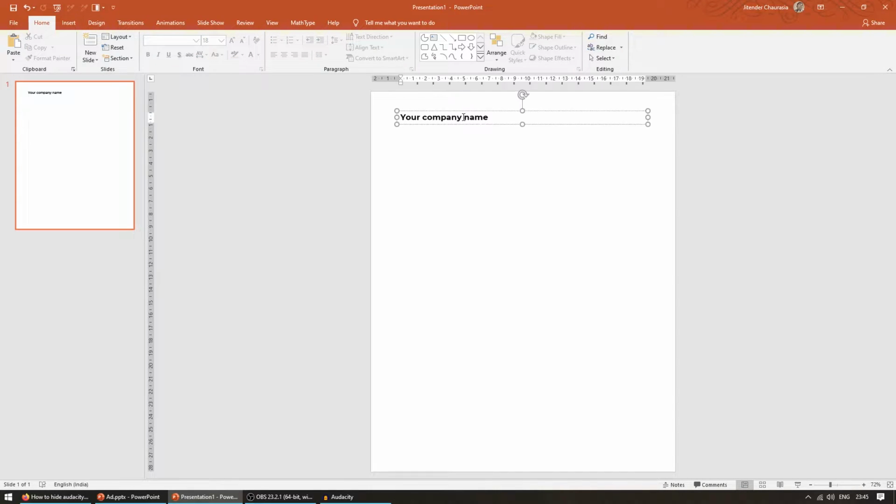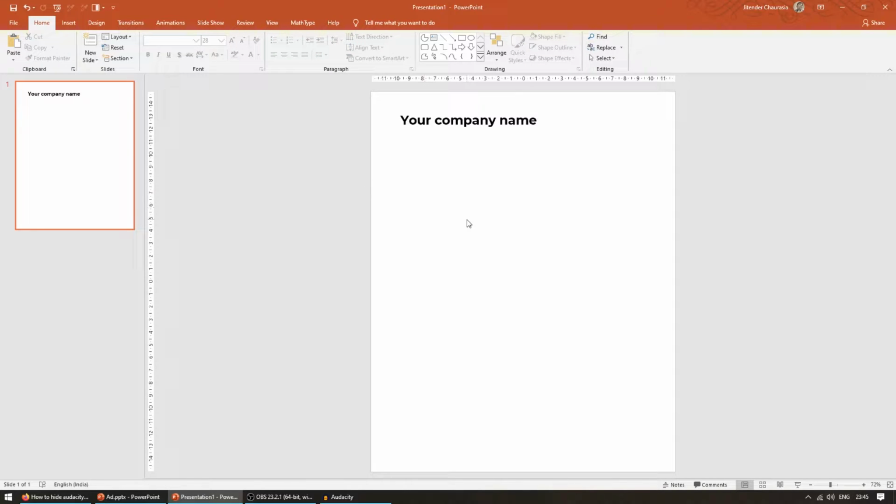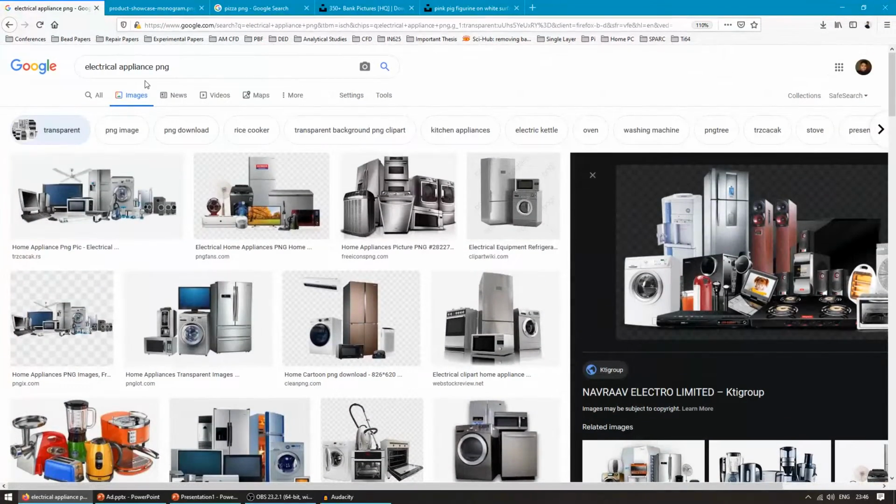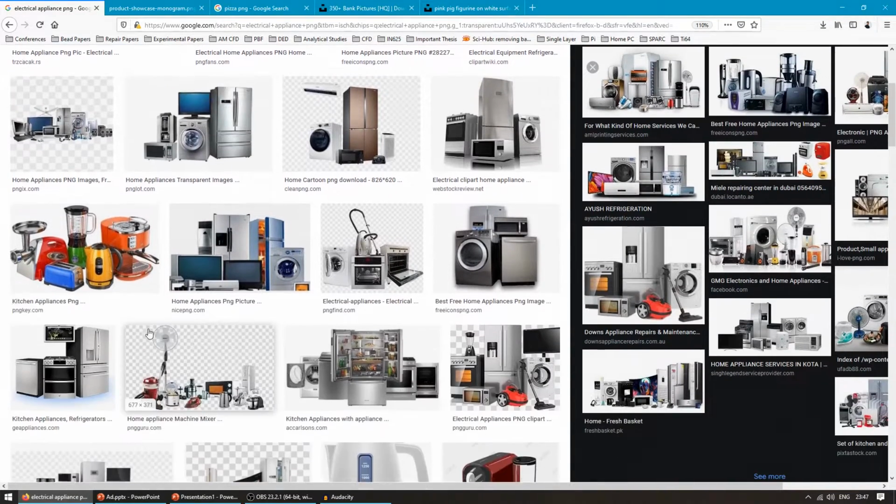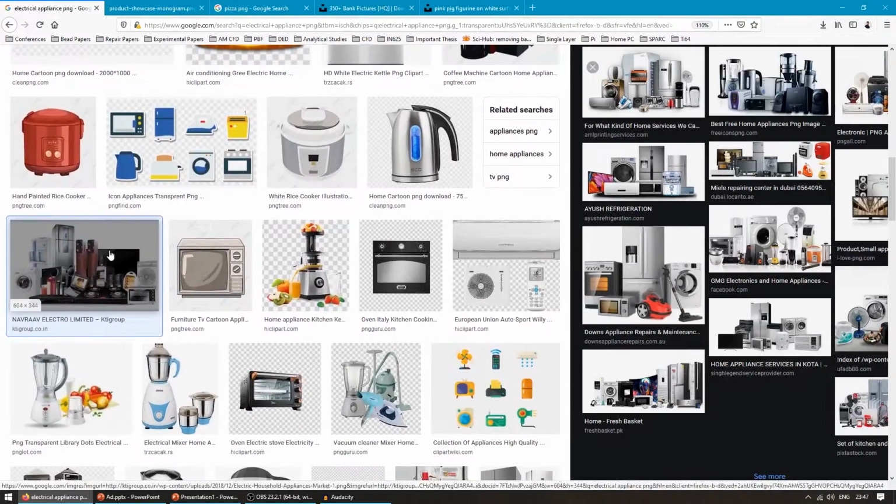Right now we'll not bother about coloring it. We're just making a theme. Okay, this is fine. Now we should bring some images. For that, I have searched on Google electrical appliance PNG. PNG will give you a transparent image, which means there will be no background color. So I have chosen this image here.